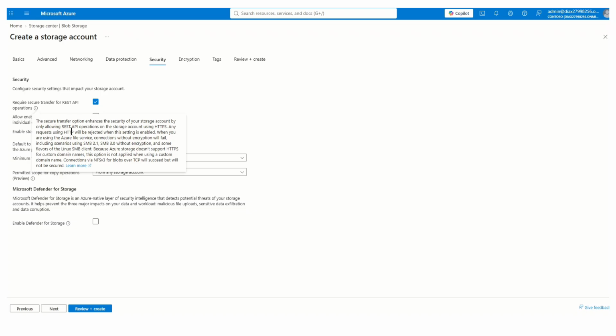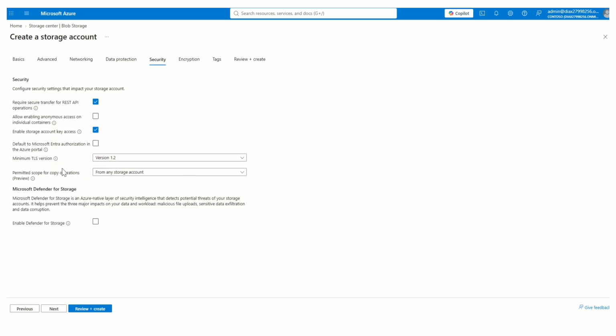When you are using the Azure File Service, connections without encryption will fail, including scenarios using SMB 2.1, SMB 3.0 without encryption, and some flavors of the Linux SMB client. Because Azure Storage doesn't support HTTPS for custom domain names, this option is not applied when using a custom domain name and so forth. So there's a lot of information that, if you are a storage administrator, you need to know about this.